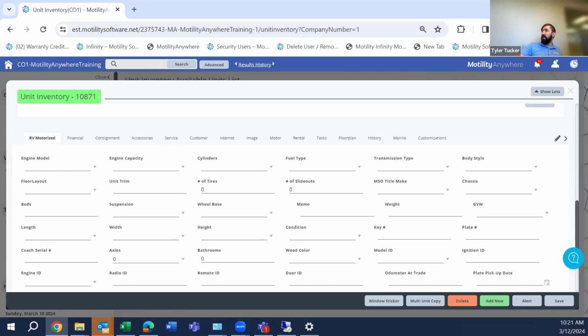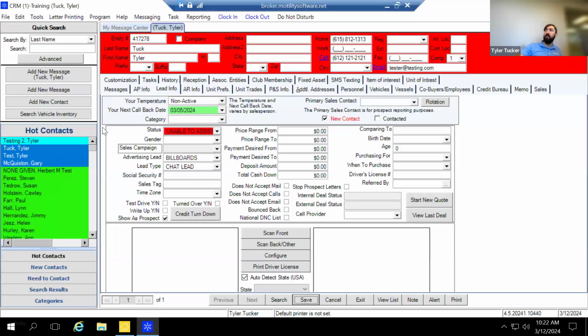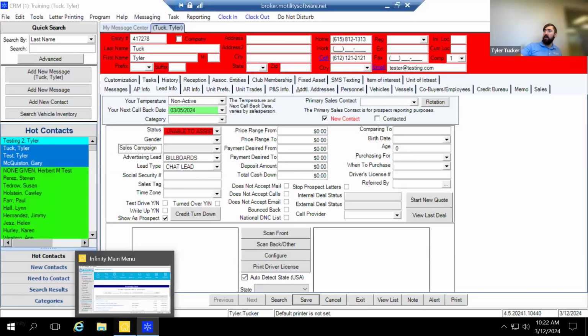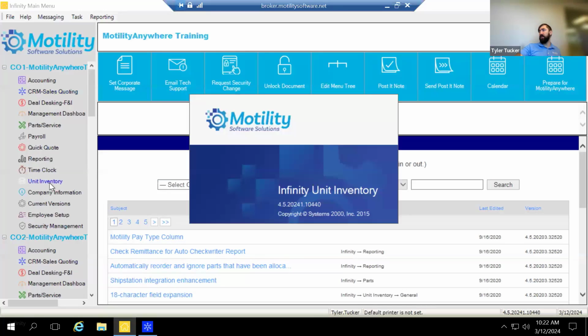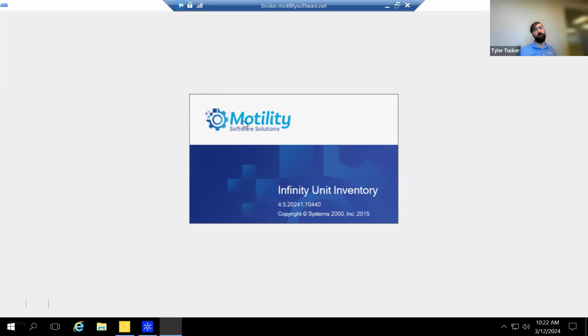Let's go ahead and pull this up in Infinity and just show you the same thing real quick. I won't go through and talk about all the same stuff again. It's just going to be more from a preview standpoint. So to get to unit inventory in Infinity, as you're already well aware, you go back to your home screen and just click on the unit inventory right here. It'll populate its own tab open for you.